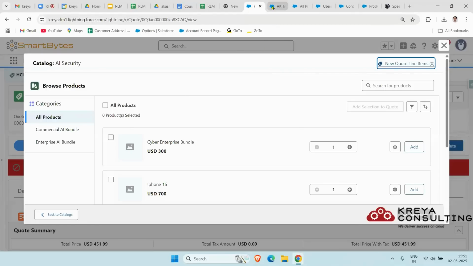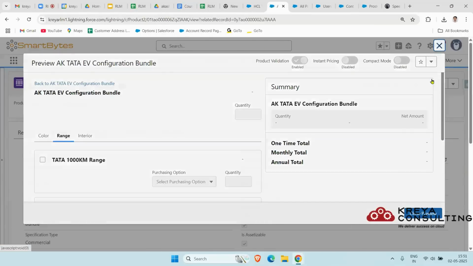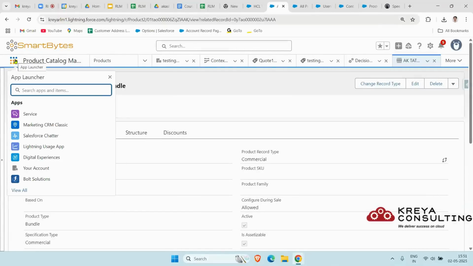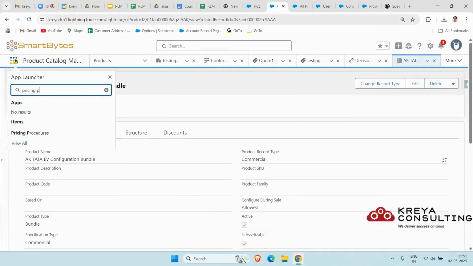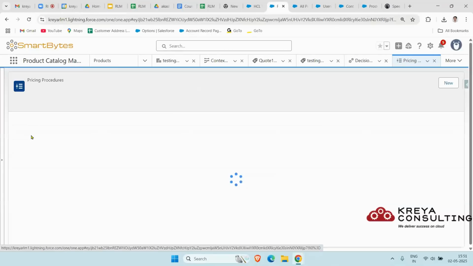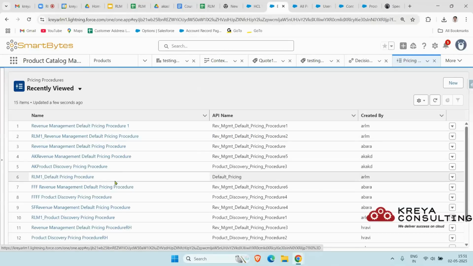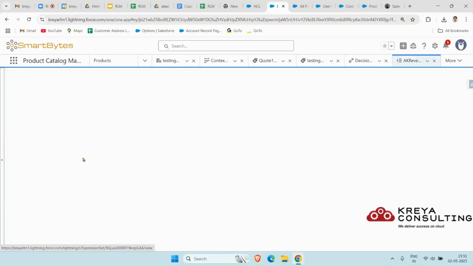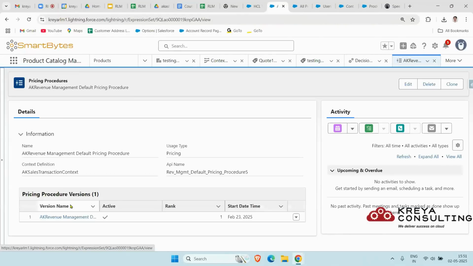So one is this, and another thing we have here is pricing procedures. Pricing procedures are basically flows that will calculate our pricing. Here we have one example, the revenue management default pricing procedure, and this has a context definition that we need to map here. We will create it and map it here, and when we click on this pricing procedure, a flow will be opened.